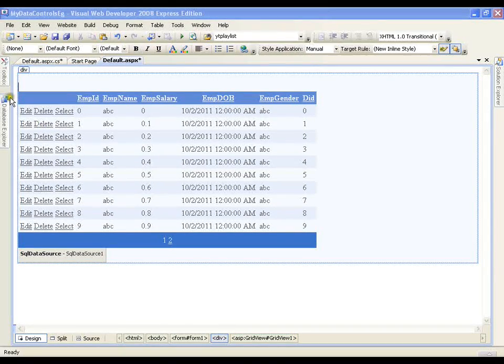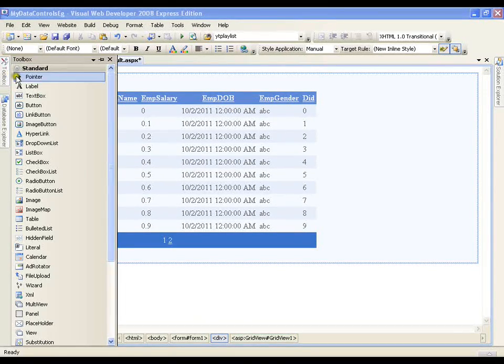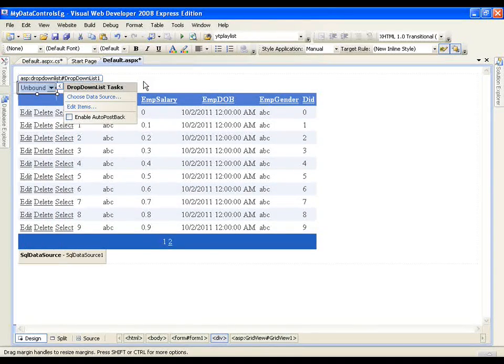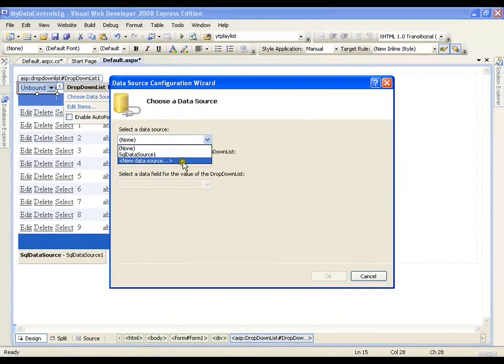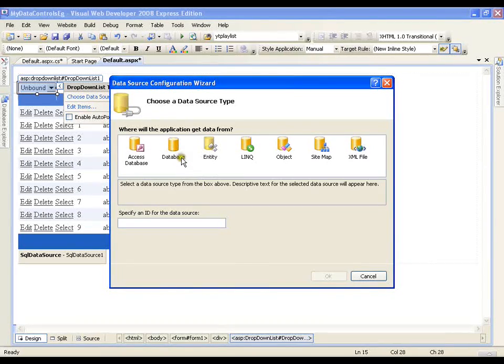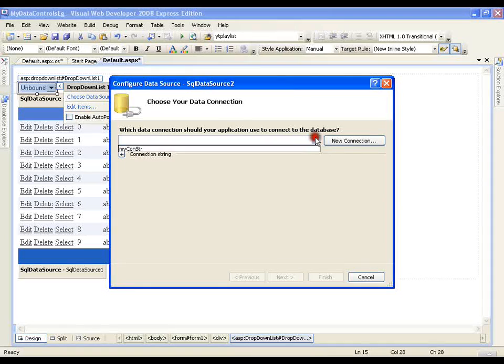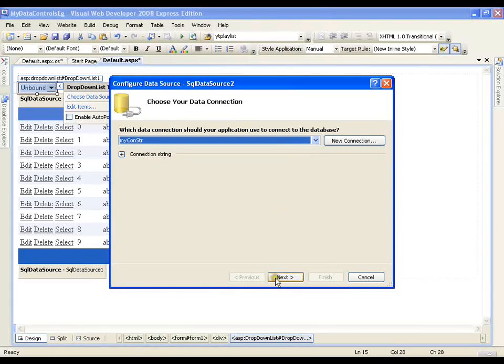Now I'll take a drop-down list. I'll go to the toolbox, and from standard controls I'll take the drop-down list. I have double-clicked it. Now I am going to configure the data source of the drop-down list as we did in our earlier video. I'll click on choose data source, new data source, database. See that this time it is not going to show me the database name, it is going to show me the connection string that we saved with the name myconstr. See that. Now I'll say next.